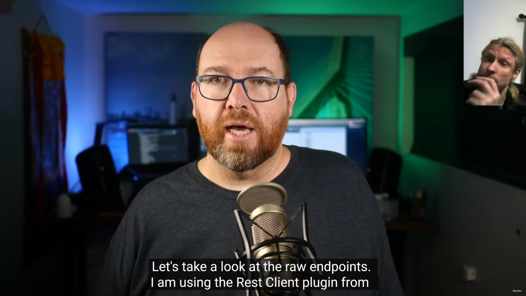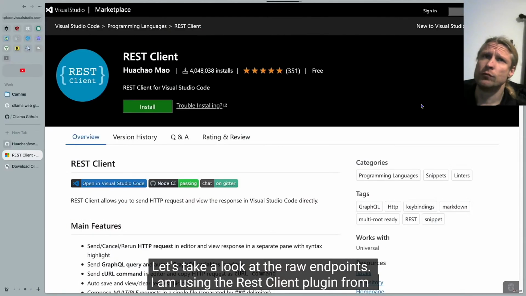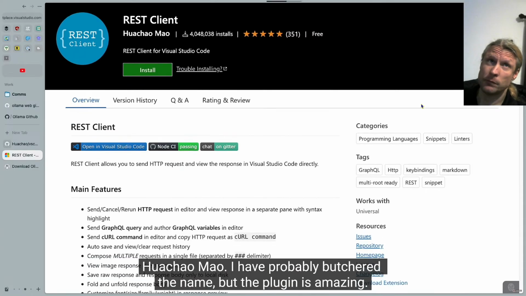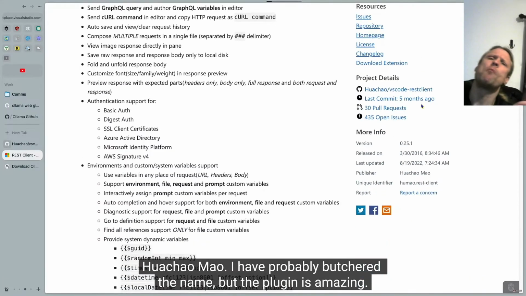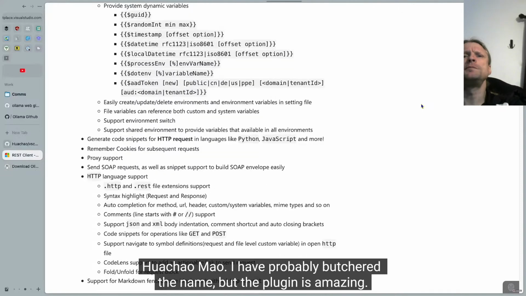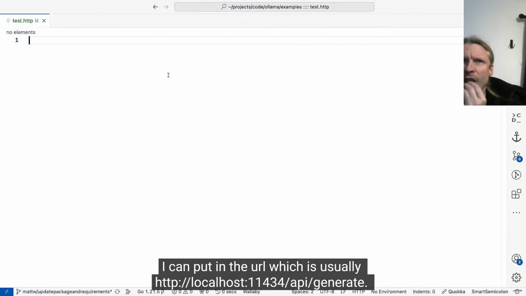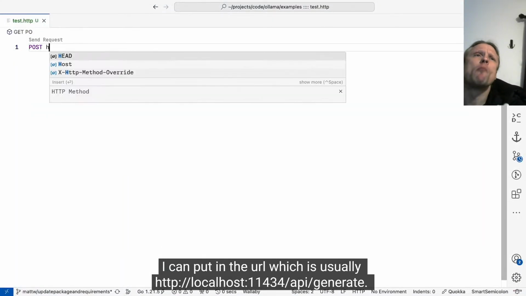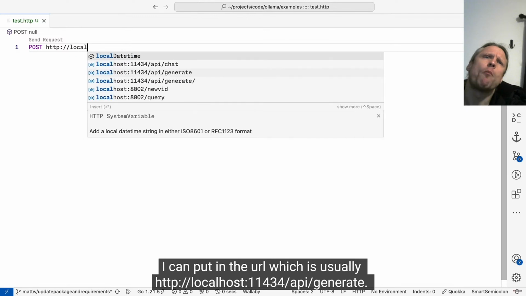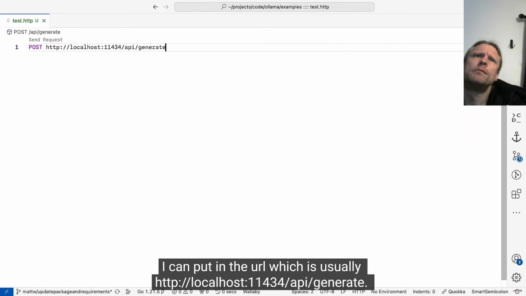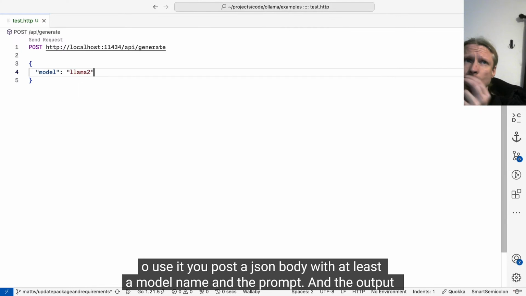You'll get a CLI UI and a server that responds on a set of RESTful endpoints. Let's take a look at the raw endpoints. I'm using the REST Client plugin from Huachao Mao. I probably butchered the name, but the plugin is amazing. I can put in the URL, which is usually http://localhost:11434/api/generate. To use it, you post a JSON body with at least a model name and the prompt.